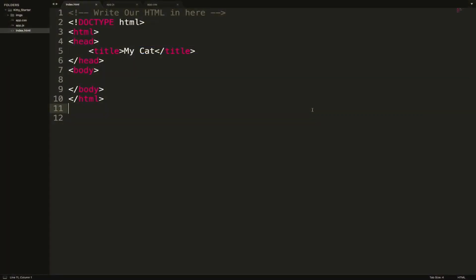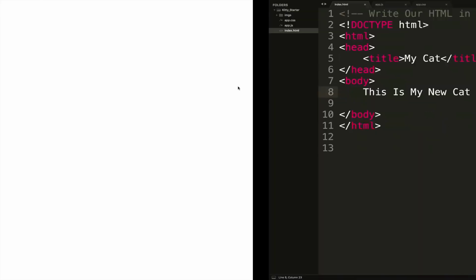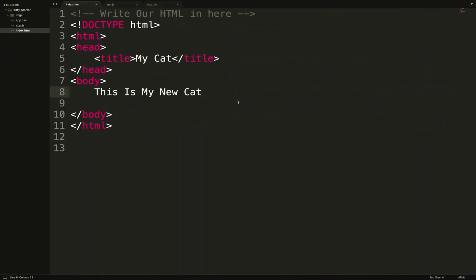So back in Sublime, let's start with that text at the top that just says, this is my new cat. Okay, so if I just do this, we're not going to get anything great. If I refresh the page in my browser, this is what I see now. This is my new cat, but it's not big. So to make it big, there's a couple of options. And the tag we're going to use is called the h1 tag.